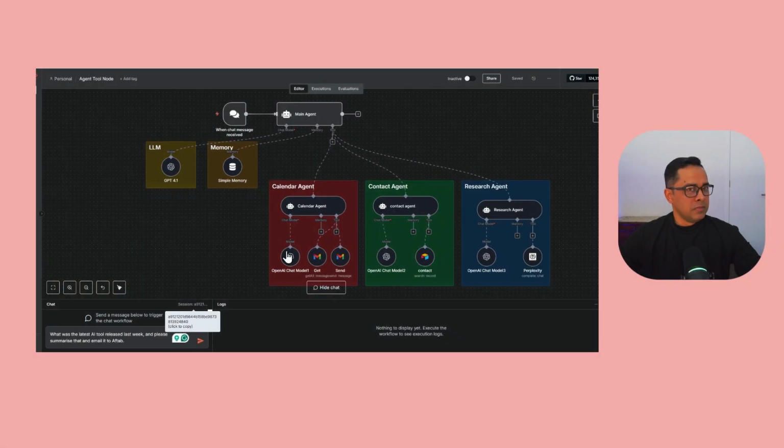Here is what we're building today. It's a multi-agent AI system where we have a main agent connected to a large language model. I also got a memory, and then it's connected to 3 agent tools. That's what we're going to talk about today: a deep dive into the agent tool. Let me show you how it works.